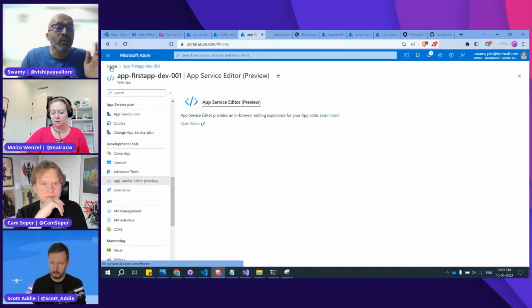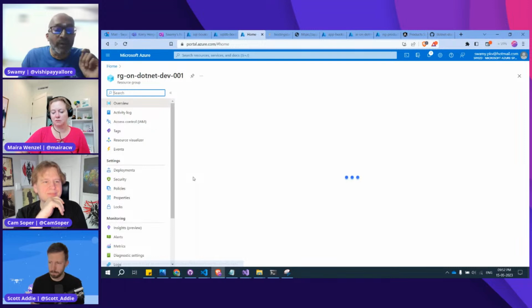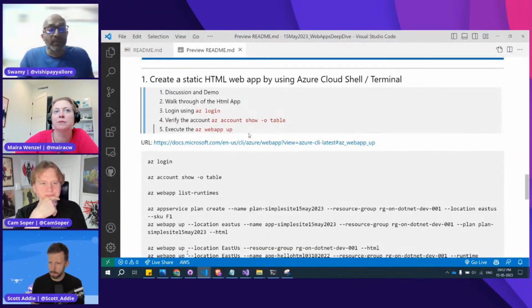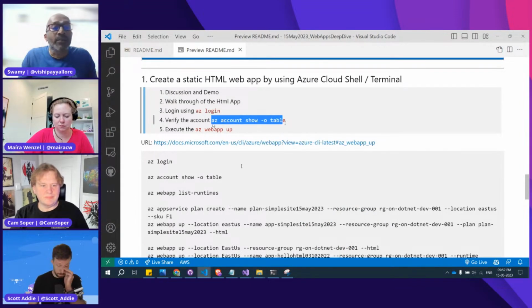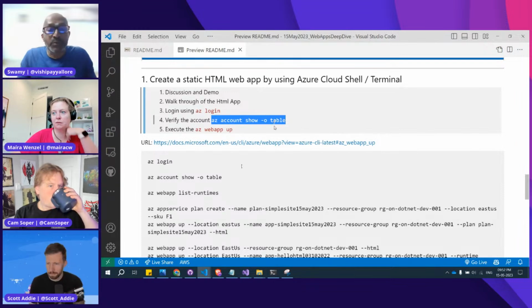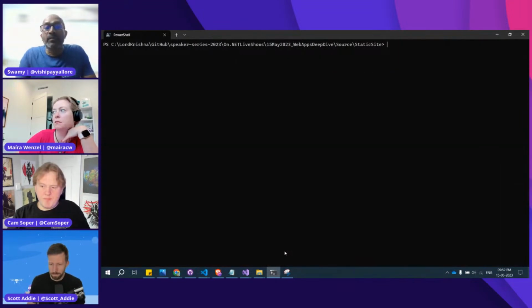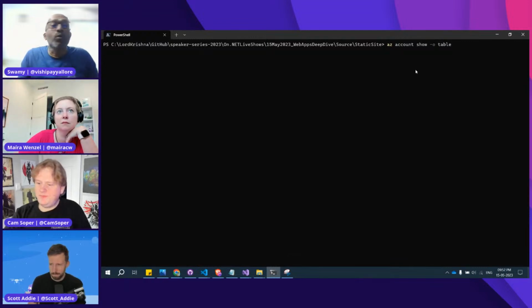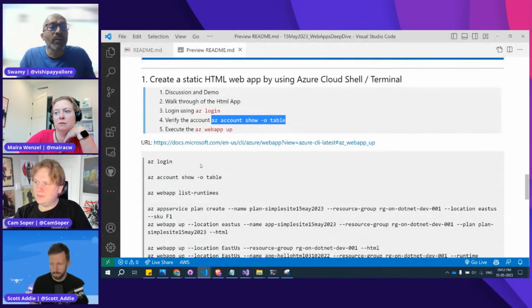Now let's go to the second demo. The second demo is a command called az webapp up. Let me come in here and come back to this command and do az account show --output table. So that shows my Microsoft Azure sponsorship account.